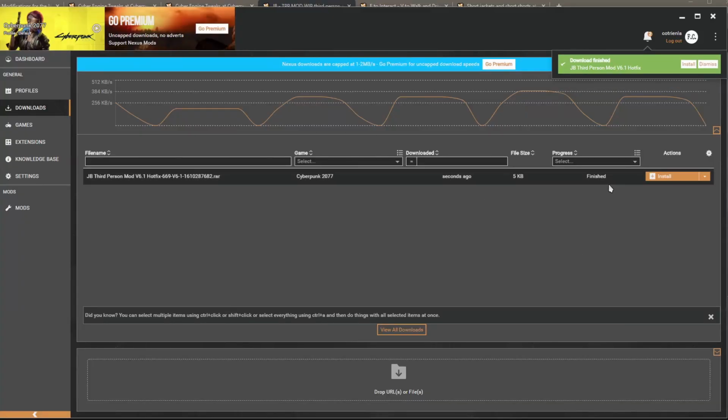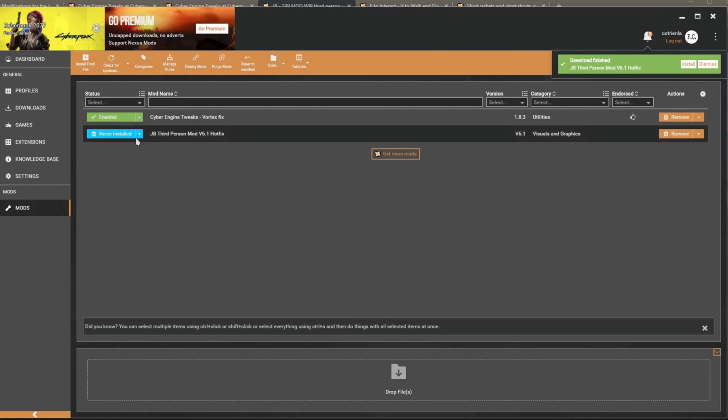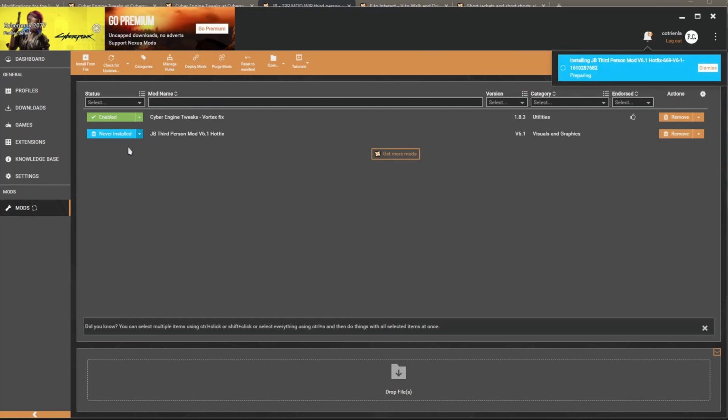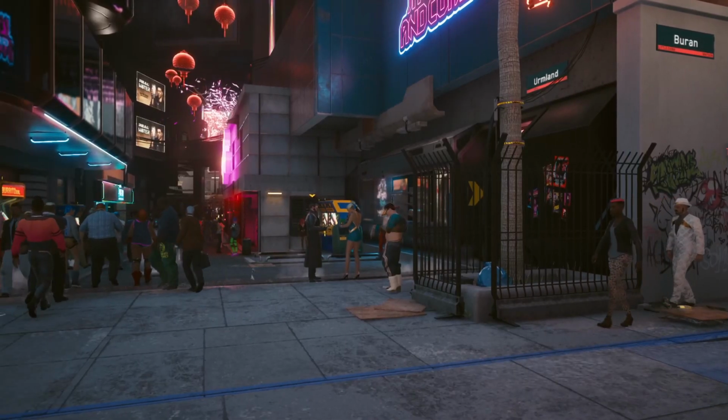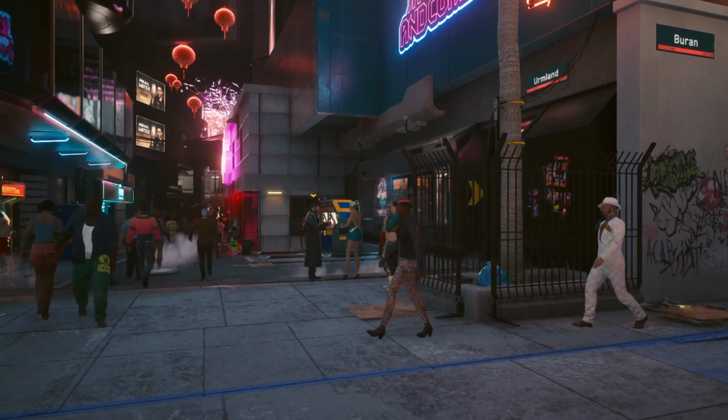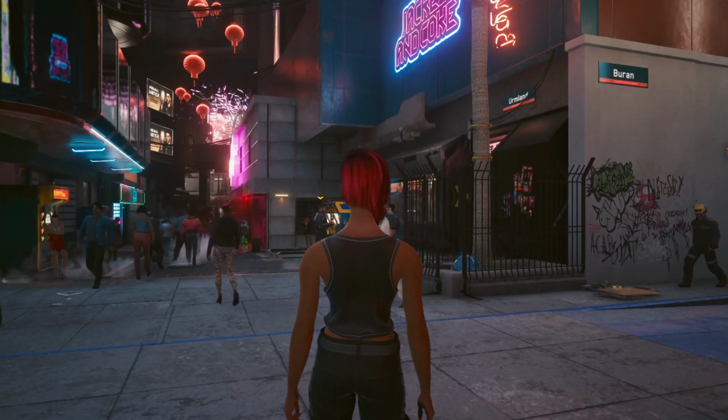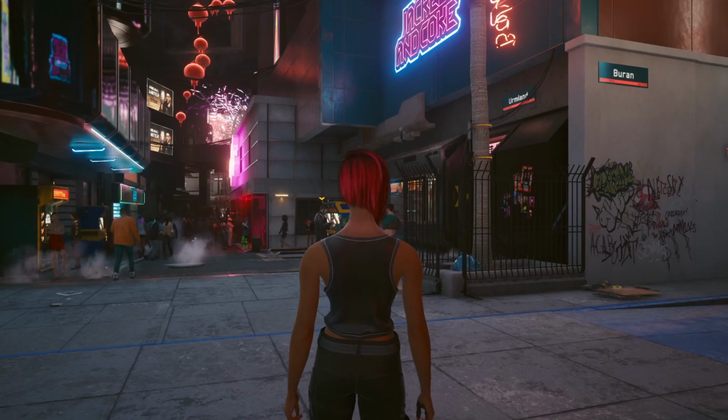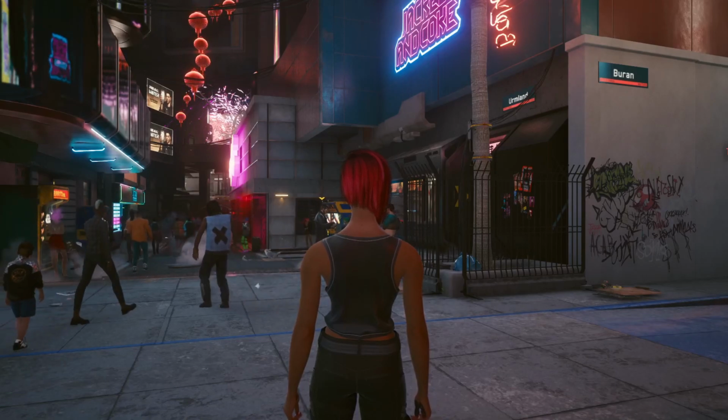Alright, so it's finished. Let's go to Mods, and we are going to enable it. Let's check it out in the game. Once you're in the game, press B on your keyboard to go into third person. There we are. Press F2 to cycle between different camera angles.